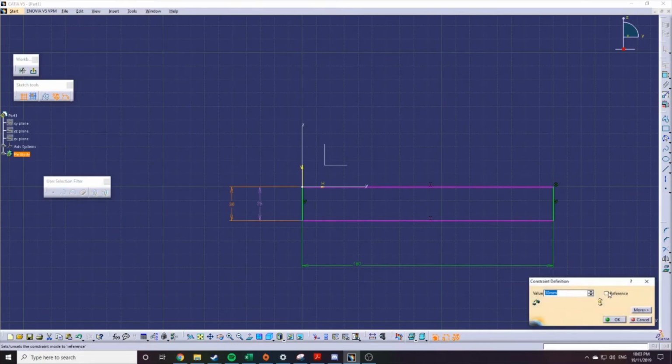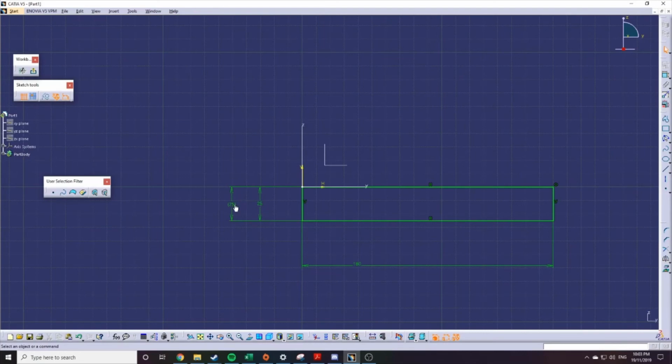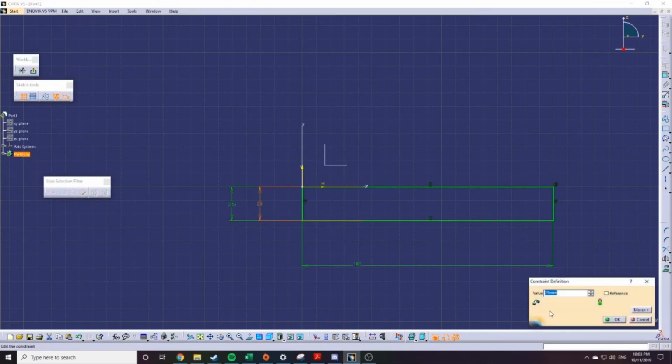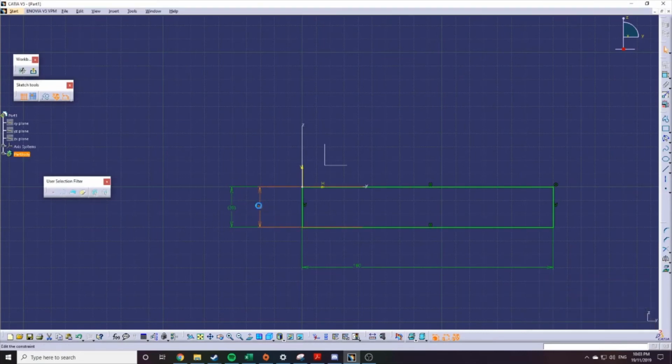So what we can do is we can just click the reference here, and then that will change that and just be a reference that will tell you how long this is. So we can change that to 30, and that will change to 30, and that 25 can go back to 25. So that's all good. Now, that's the very basics of sketching.